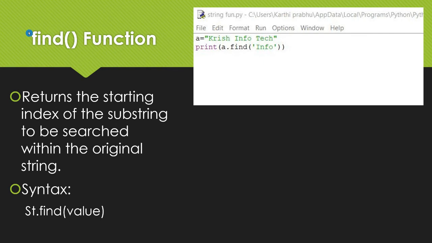The output will be the index of the substring, where it is present in your original string. It will not print true or false, or yes or no, whether the string is available or not. It will not print all those cases. Suppose your substring is available in the original string, it will show you the index where that substring starts. So it returns the starting index of the substring searched within the original string.